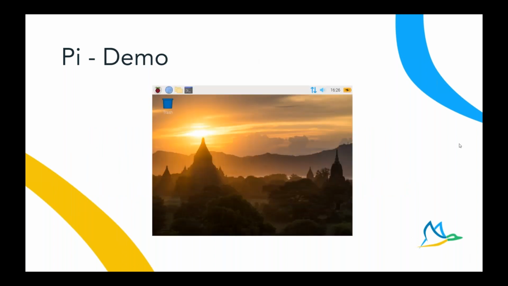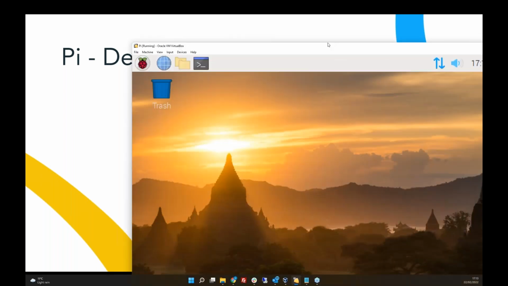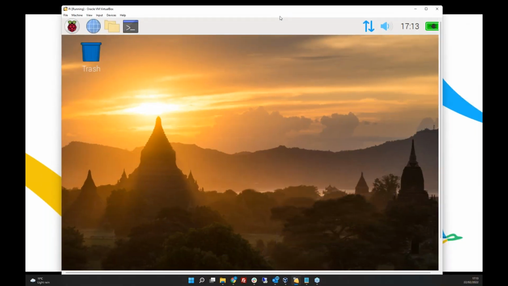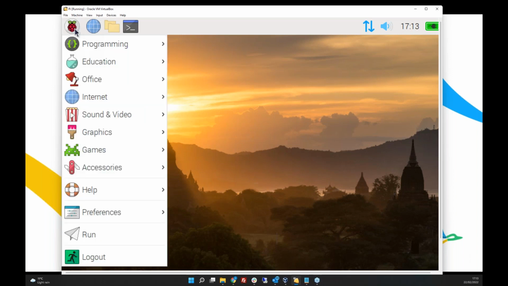For the convenience of this demo, I'm actually going to run the Pi software on a virtual machine on my laptop, just to give you a sense of what it looks like and what to expect. So this here is my virtual Pi. This is the home screen of a Pi once you've got everything installed. If I now click over here, you see my menu bar along the top. I've got my menu here.